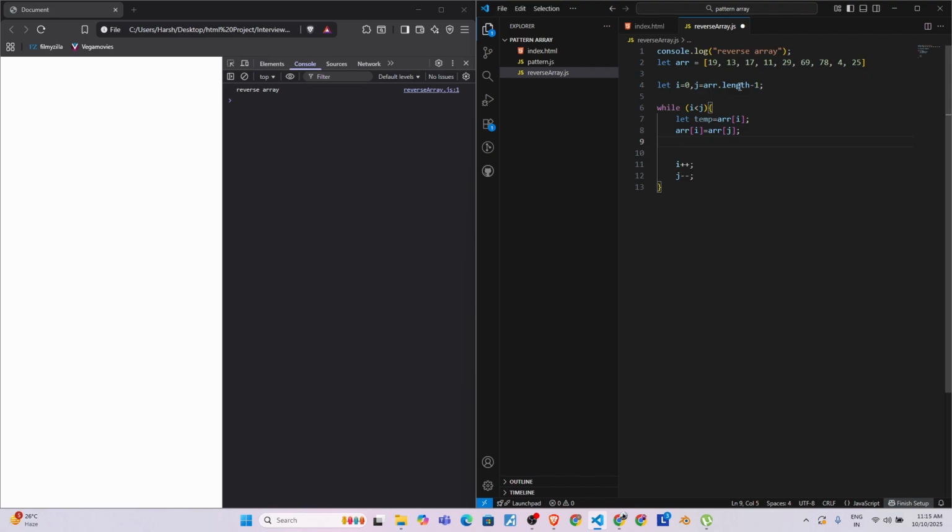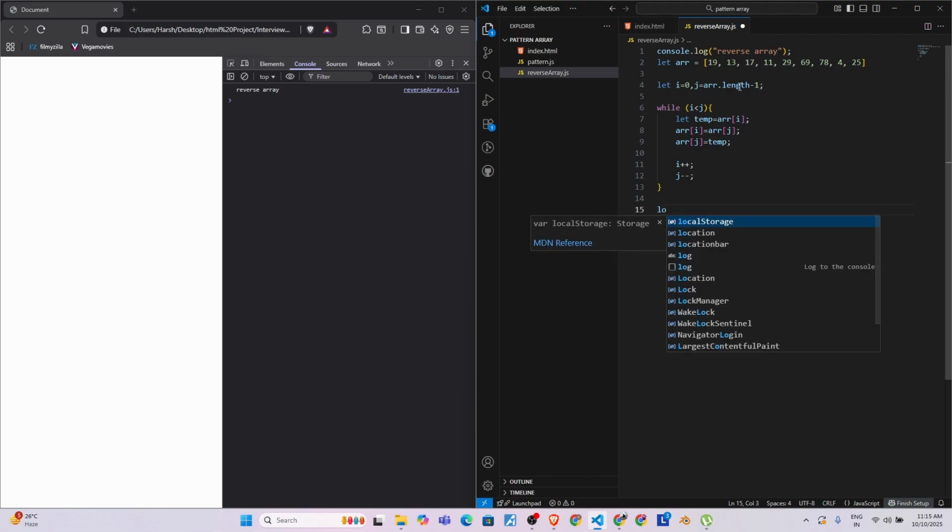And then one last thing, arr at j should be equal to temp. So this is the basic logic. If you don't understand this logic, I'll explain it. Just let me print it in the console.